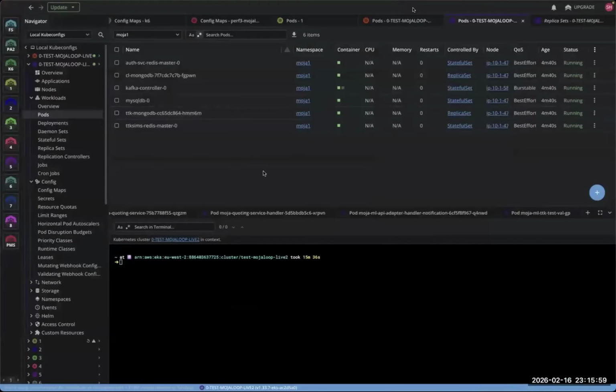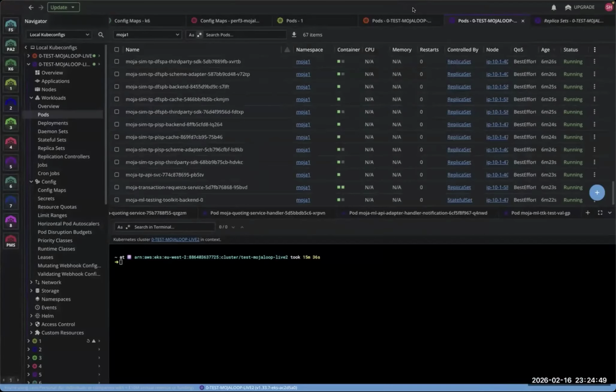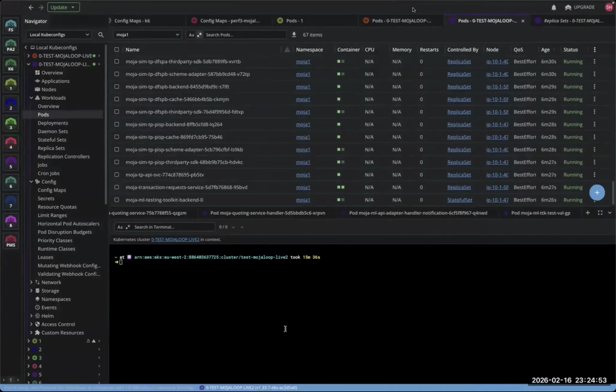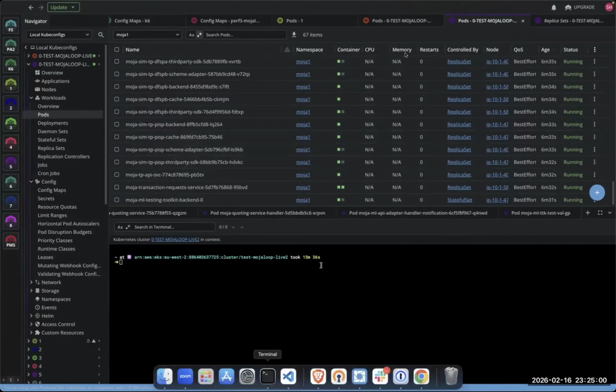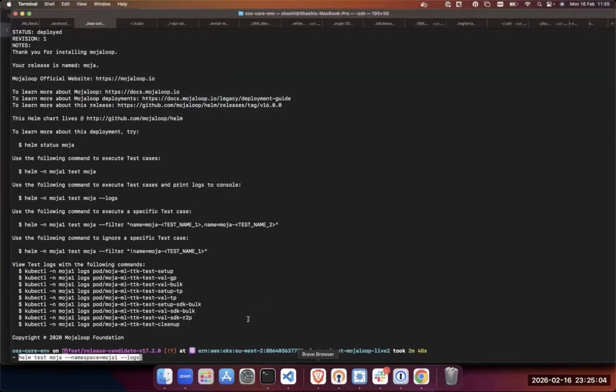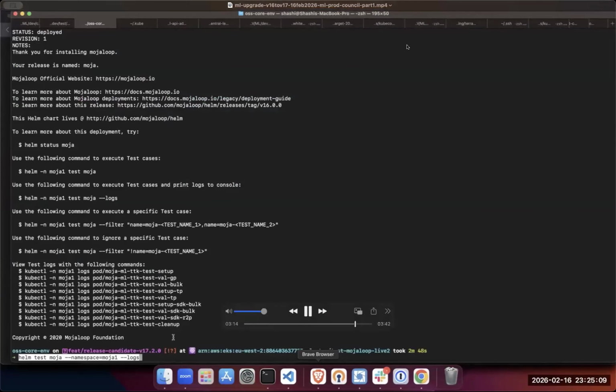Once the deployment works, you should be able to see the parts running here. Okay, so now our Mojaloop version 16 is deployed and all parts are running. So I'm going to go ahead and run the golden path test on this, just to make sure that everything is working fine. So I'm going to run the command.